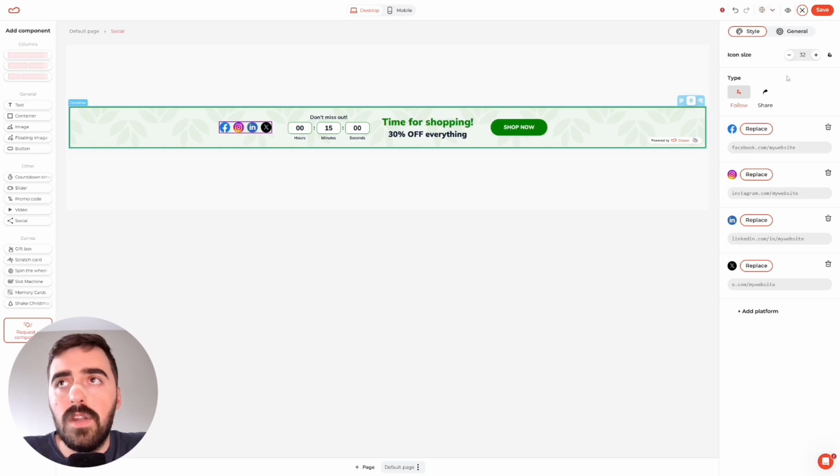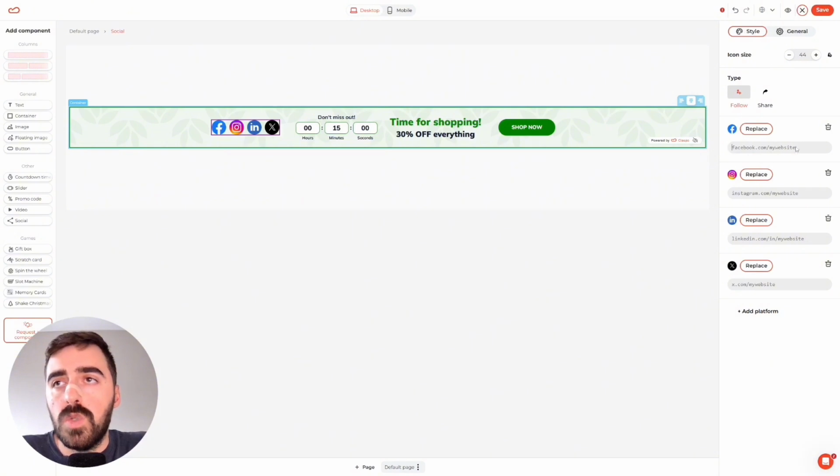If you go on the right hand side of the screen here, we can make the icons a little bit bigger. I think that will be quite nice because they were quite small by default. We can also add the links for every single icon. That way, if somebody clicks on the LinkedIn logo right here, they will automatically be taken to my LinkedIn profile.